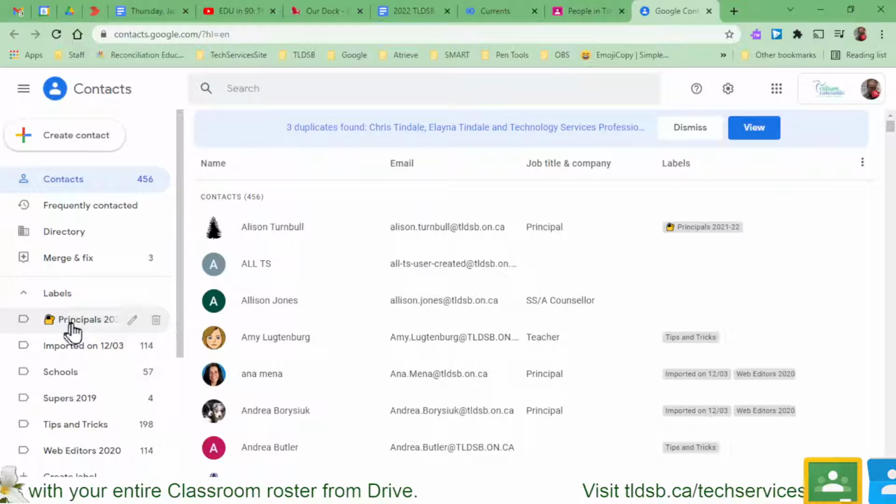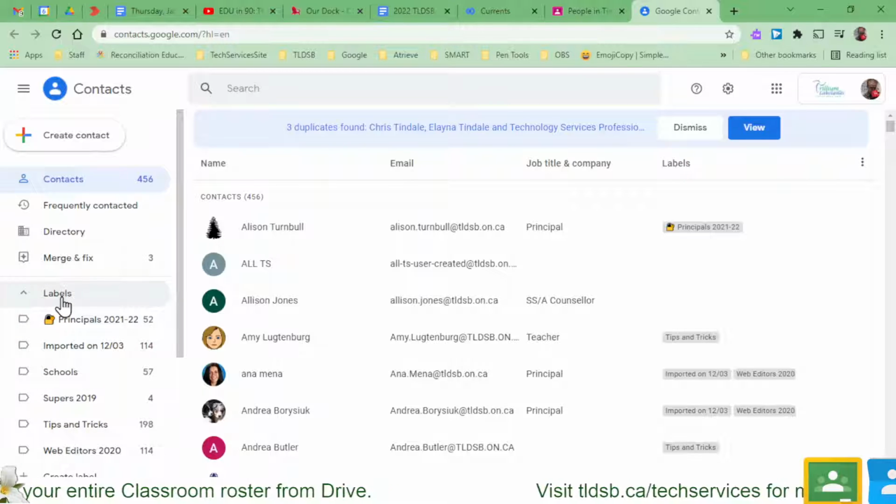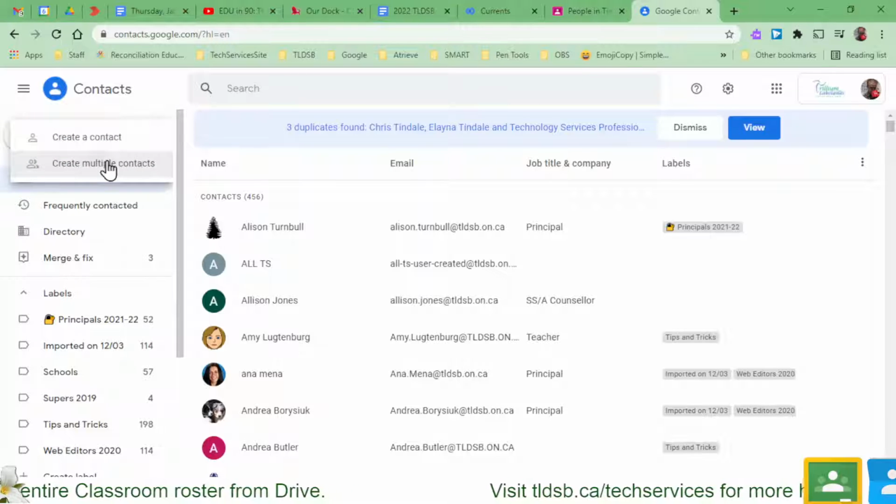And from my contacts, I need to create what Google calls labels. We might call them a Google email list or a contact group. They call them labels. So that's what I'm running with. We're going to go ahead and create a contact. And we're going to create one for multiple contacts since I just copied multiple addresses.